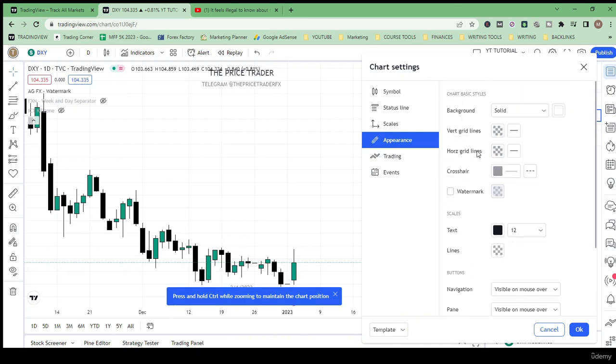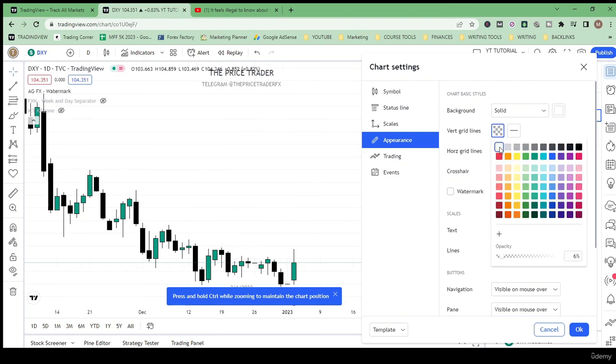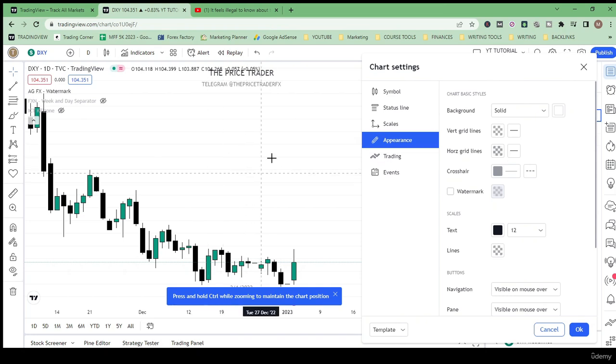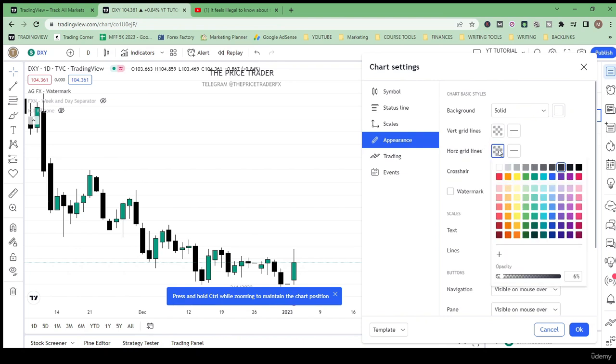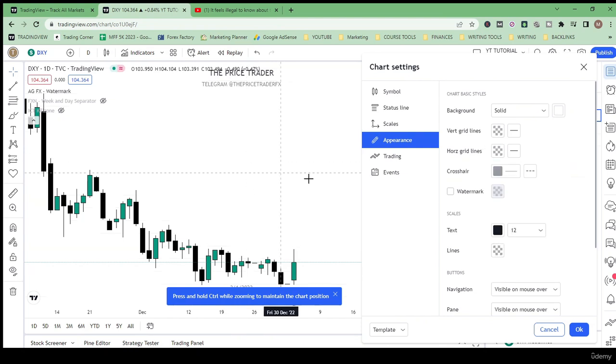Appearance. So in appearance, what I like to do is remove this grid. I like the background to remain bright or white, but if I want to remove these grid lines, I just come to the grid lines and select white. If your background is black, then for the grid lines you should select black so that it disappears into the color. In this instance, you see it has disappeared. Then the next thing we want to look at is the crosshair. The crosshair is this pointer.